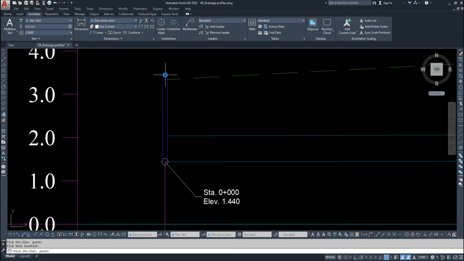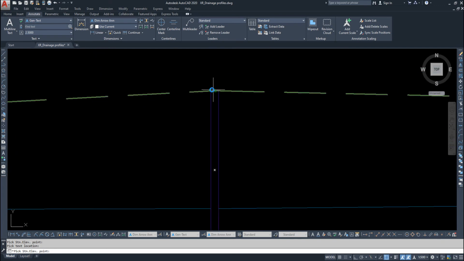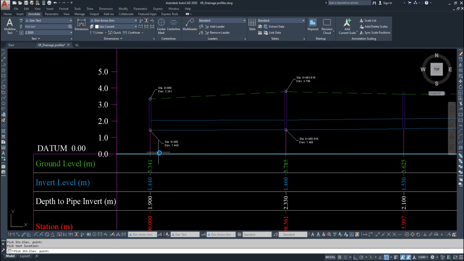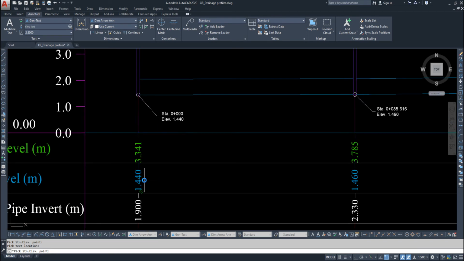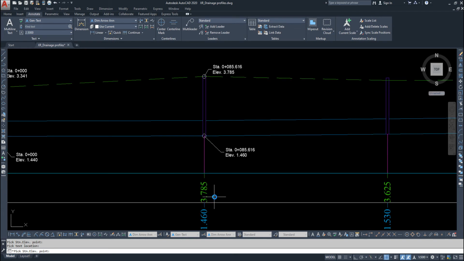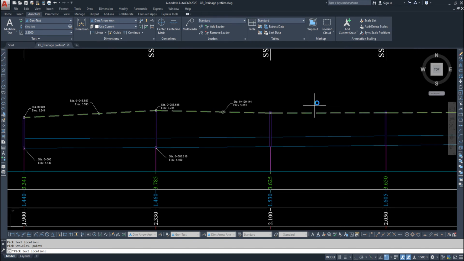The second point I want here. You can compare the elevation here and here: 1.44, 1.44, 3.785, 3.785. Any area where you need the station and elevation, you can do the same.